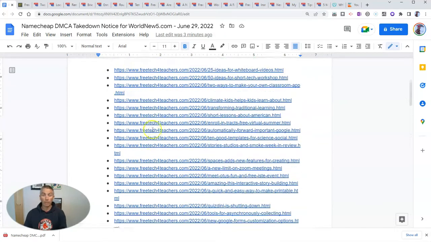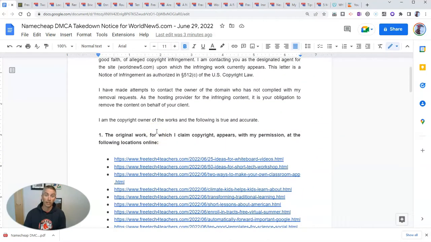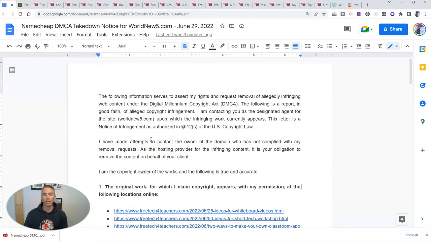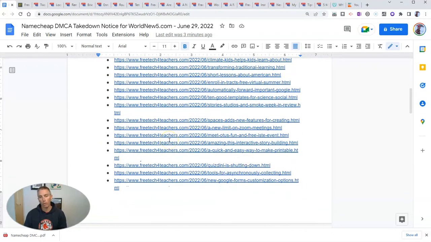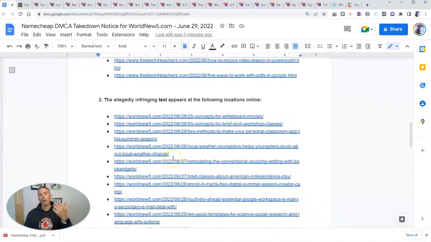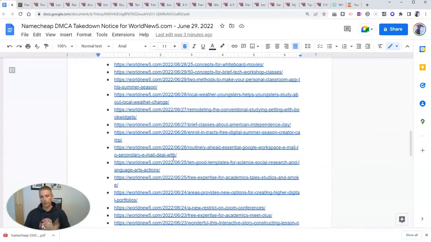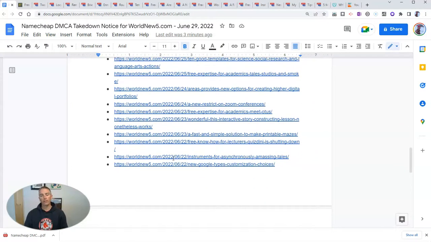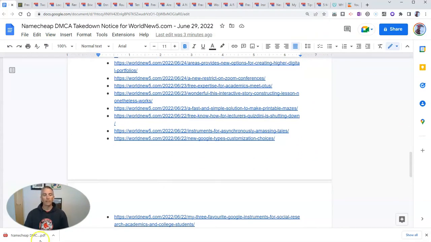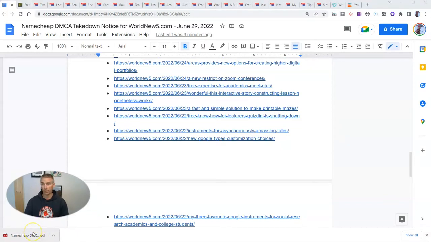And if you want a copy of this, you want a template for filing your own DMCA takedown notice, I'll be happy to share this with you. Just email me, I'll share it with you. All right, so you write out all the URLs that are yours, that are your original work, and all the infringing URLs like these here. And you want to digitally sign it and then save it as a PDF, as you can see I've done right here. Again, you can do this in Google Docs, Word, Apple Pages, doesn't matter. Whatever word processing program you want to use is fine. Save it as a PDF.